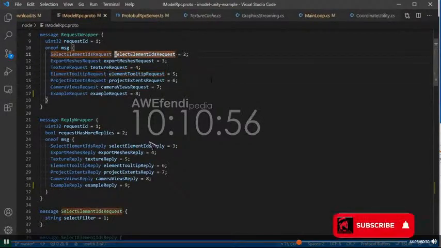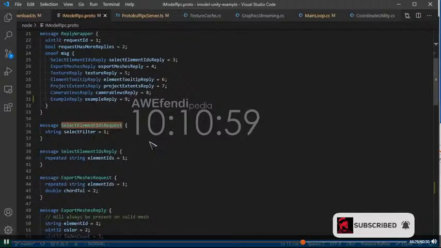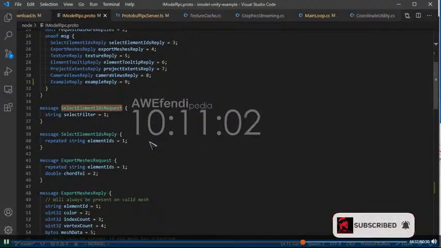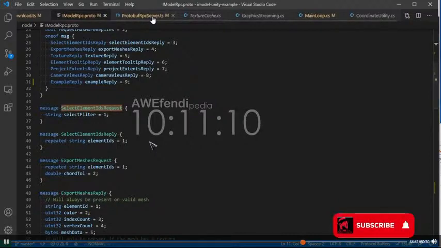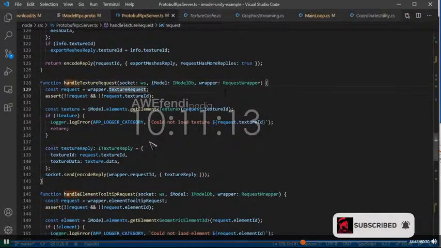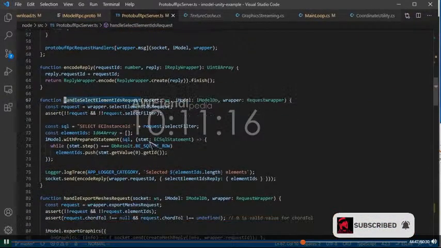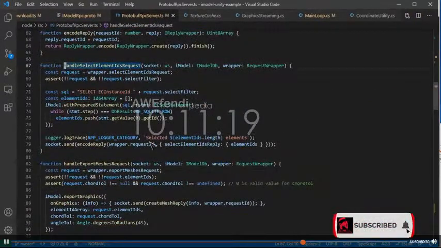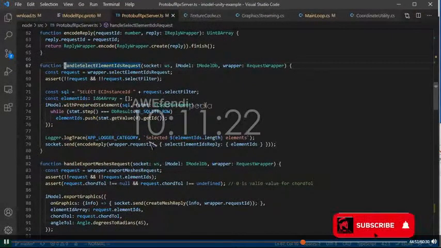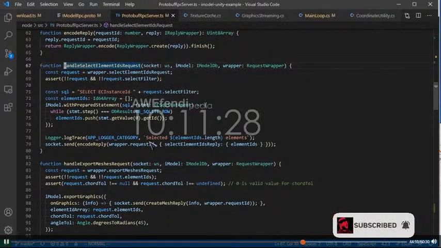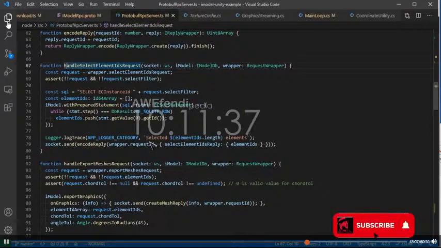Let's look quick at the select element ID requests. So this sends a select filter. I'll show what this looks like in the node code in a second, and then sends back an array of element IDs. That's what this repeated field means. So if we look at variable select, you see our base is select EC instance ID, and then we concatenate whatever the select filter is. And then we send all of that back over to our Unity application. So this is a very generic request you could use to do lots of different things.